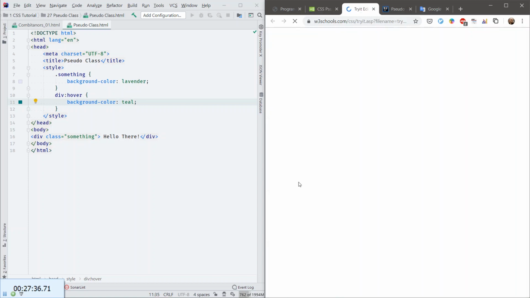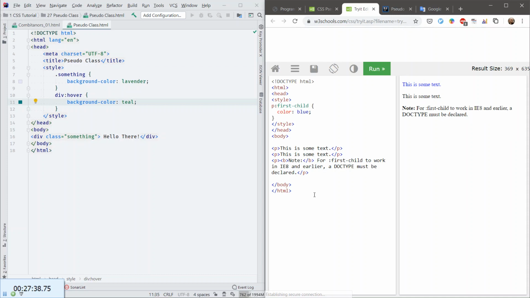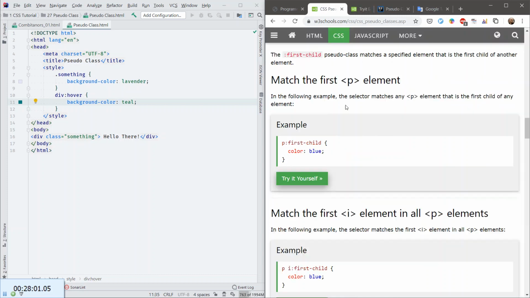Okay, maybe I want a clarification. The first child in this sense, it's not the first level, so it means something else than the previous thing. So this is a first child, and because this one is a first child, it will have a color red. Isn't it so? Yes, it is.